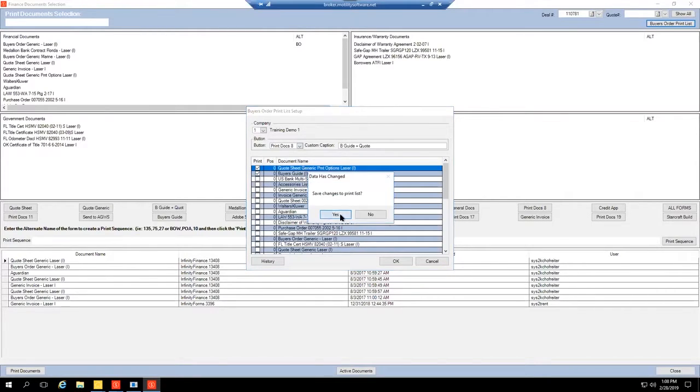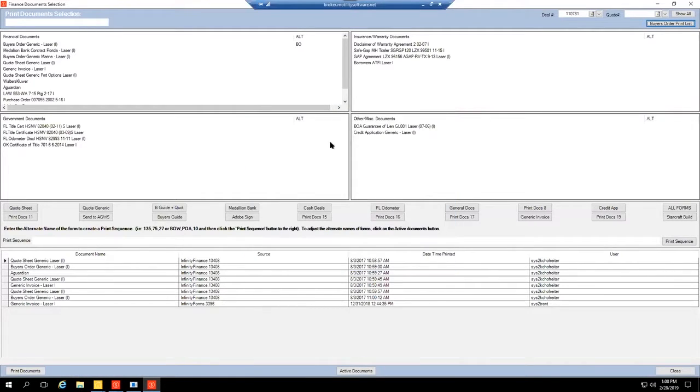So you see here, I have a couple that don't have any caption. So again, it's going to be blank, or it will just say the print docs button because there is no custom caption added to it. Okay, so you can modify those to your need on there. Okay, all the forms that are in these four blocks here are going to be the ones that when you select the buyer's order print list is the options that you're going to have to print out.